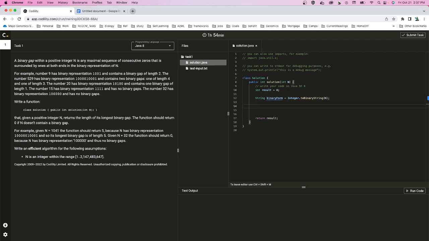And I will use a stack to count the number of zeros. So I would go over all the characters in that binary form. I call it seen, new Stack. We'll have to import Stack from the Java utility package.